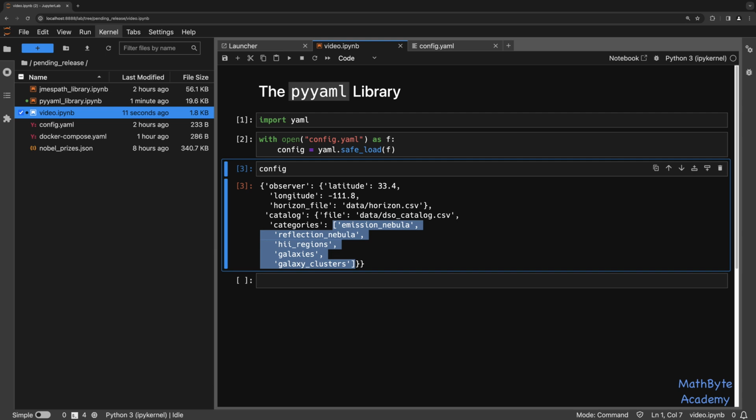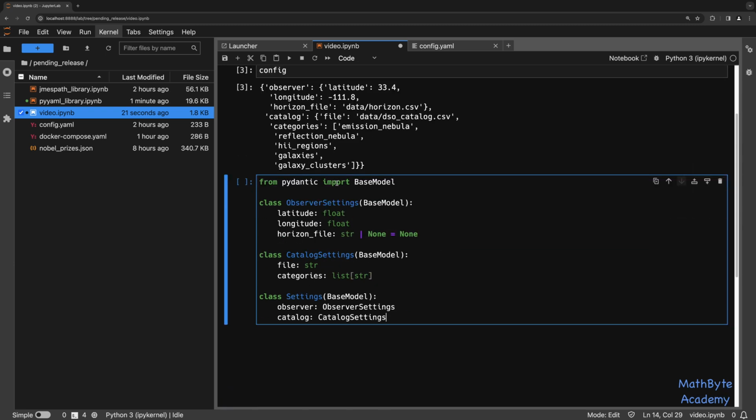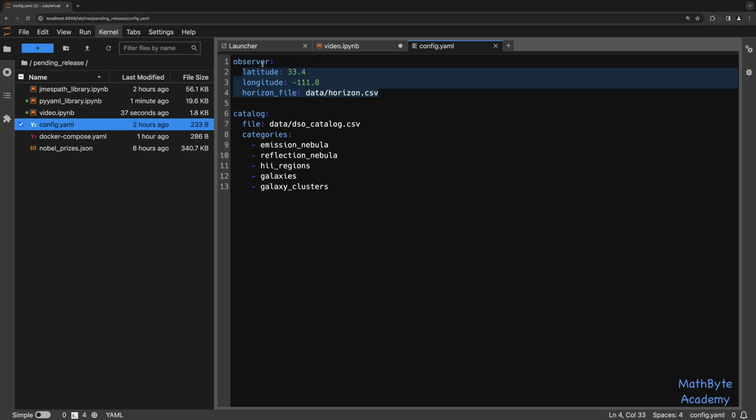We could even use Pydantic. That's very often what I end up doing when I have control of the YAML file, I know what's in it, I know the schema. I basically would set up something like this. So from pydantic, I'll import BaseModel. My settings, which is my overall settings file, has two keys, observer and catalog, right? And then observer is itself an object with latitude, longitude, horizon file. Catalog has file and categories, which is a list of strings.